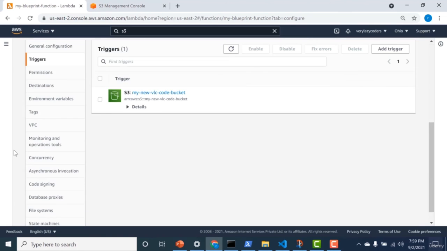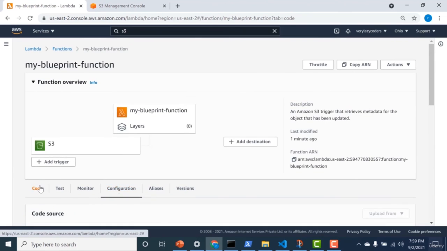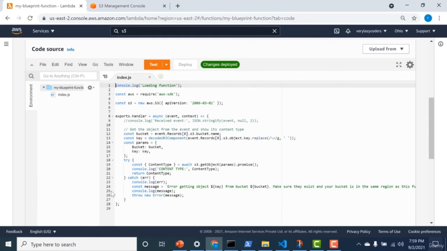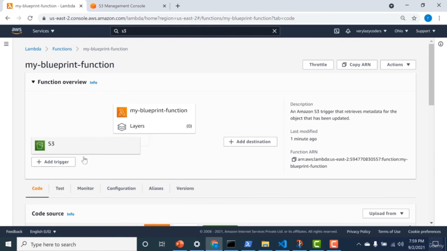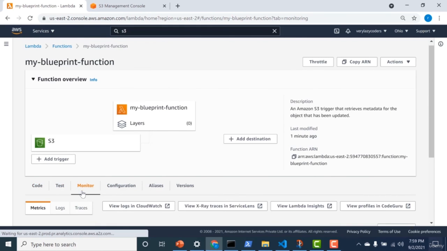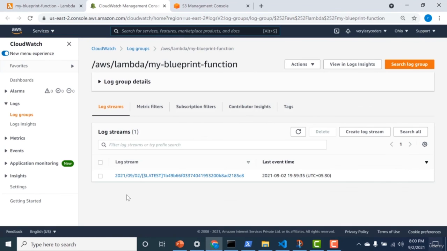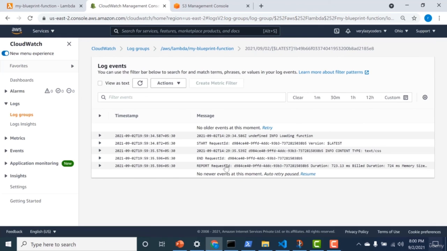so if I look at my particular code, I go to my code. What it should do is it should at least console.log to me the content type. So the content type here is CSS. Let's go to our monitor and let's view logs in CloudWatch. And you can see that a stream got created. If I open this, you can see that the content type here is CSS.